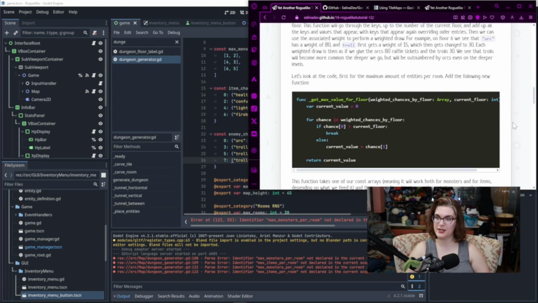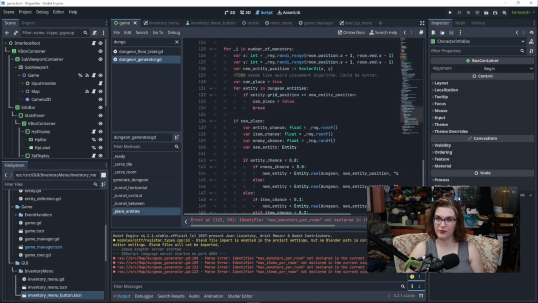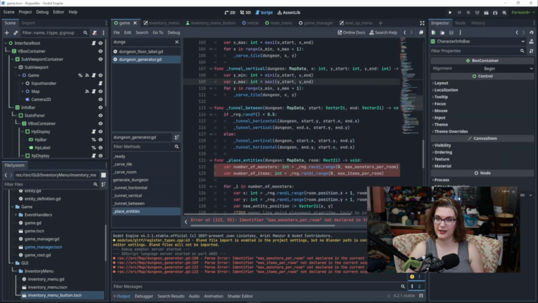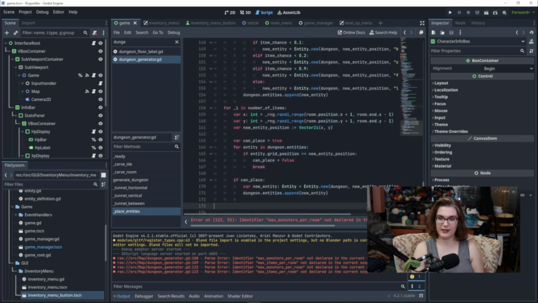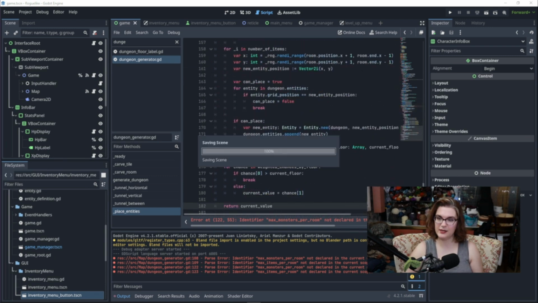Okay, let's look at the code first for the maximum amount of entities per room. The following new function. Okay, max value for floor. Yeah, so this is broken now. We'll get there, I guess.